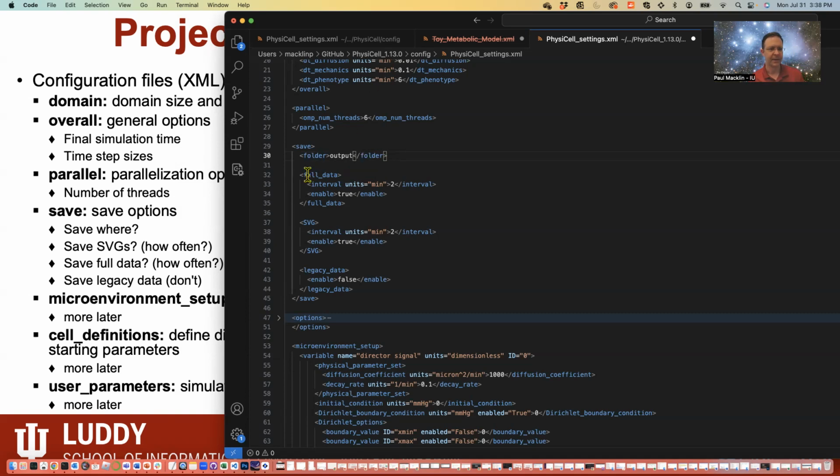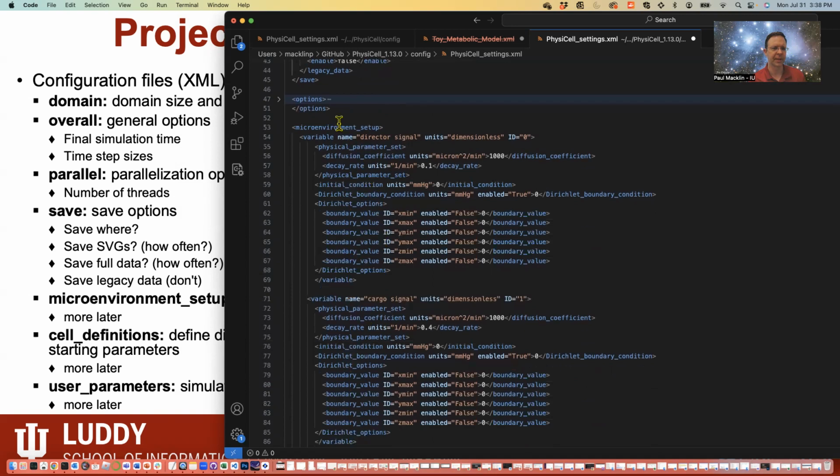Okay, and then these are how often you save the full simulation data, in this case, every 2 minutes of simulated time, and how often you save your quick visualizations as SVG files, in this case, every 2 minutes. Microenvironment is where we're setting up things like diffusible factors. In particular, everything has a name, units, diffusion coefficient, decay rate, and then Dirichlet conditions, which basically says how we handle the boundaries of that diffusible substrate.